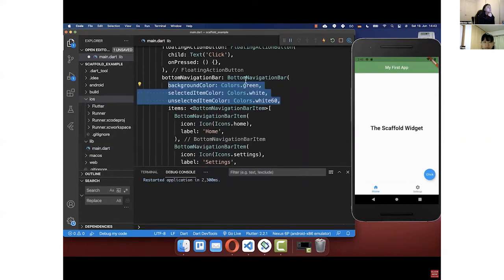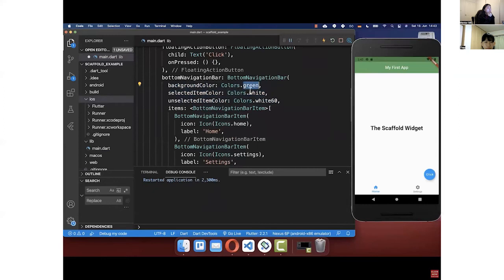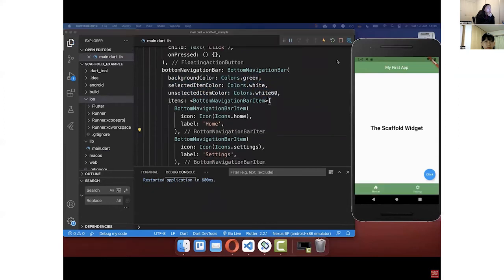Therefore, let's supply here all of these colors, the background color, the selected item color, and unselected item color. And you can put here then any colors inside that you like. And lastly, after you hot restart your application, you will see then here this green background color for our bottom navigation bar that we have defined here. And also the item color is here now in white.